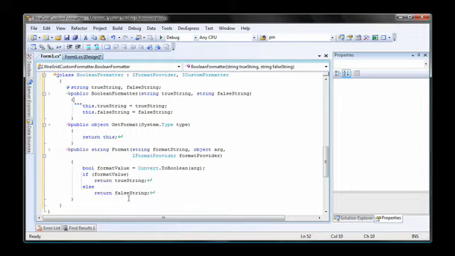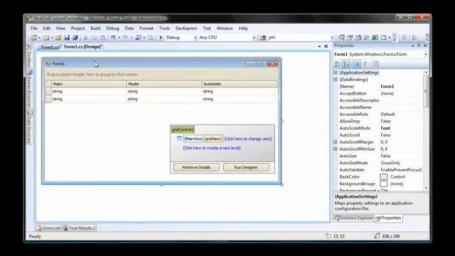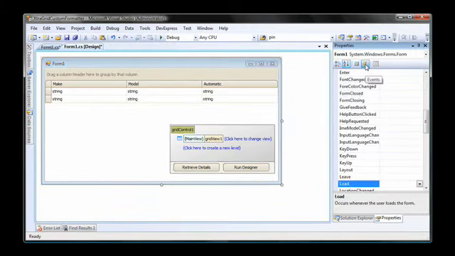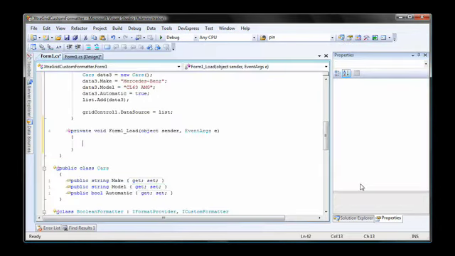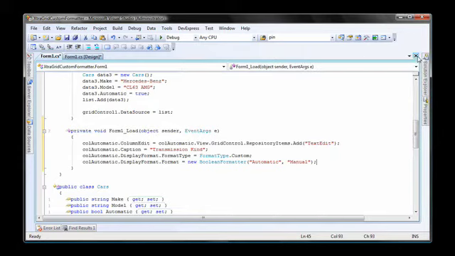Now I'm going to rename the automatic column and substitute its Boolean values with the appropriate strings. I switch to Design View and create a handler for the form's load event. Back in Code View, I add the following code to the event handler. This will rename the automatic column to transmission kind, as well as replace true with the string automatic and false with the string manual. And I'm done.